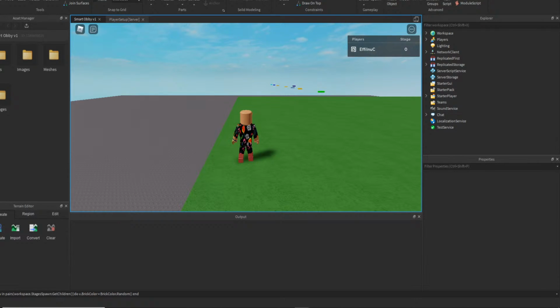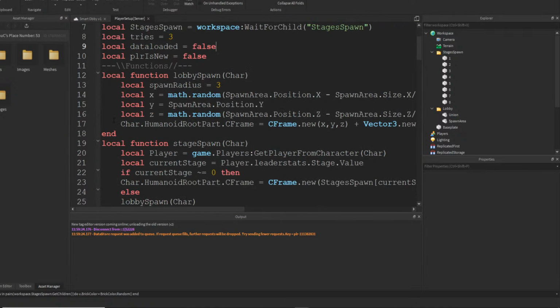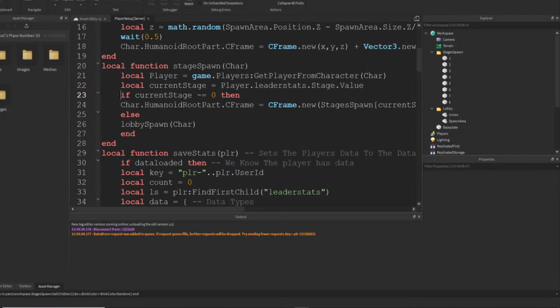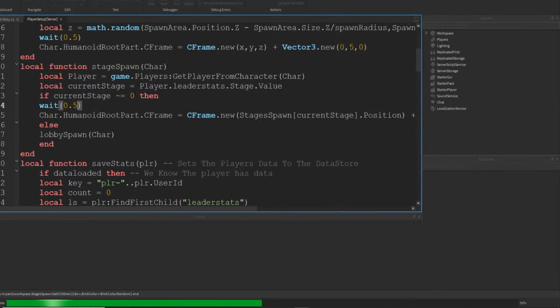Okay, that's fine. We just need to add a wait in before it spawns us. So if we come up to here and say wait, respawn. If we do character.humanoid.respawn, so if we wait like 0.5, it should fix all of the issues that we have here. So we just need to add a wait here. Wait 0.5. That should now fix all the issues and we should get the character spawning where it should be.